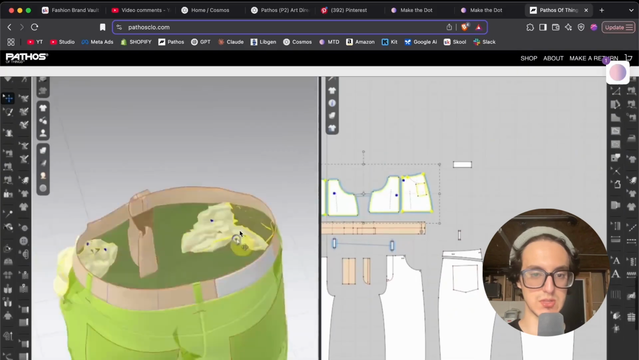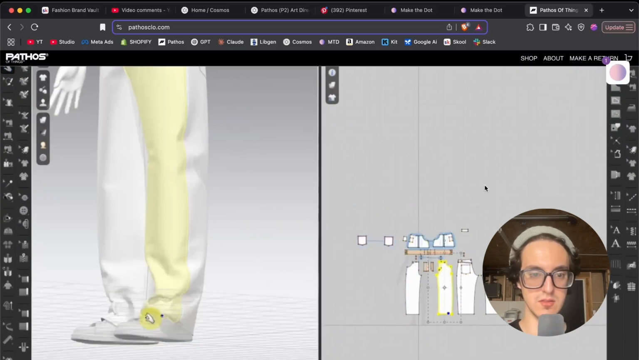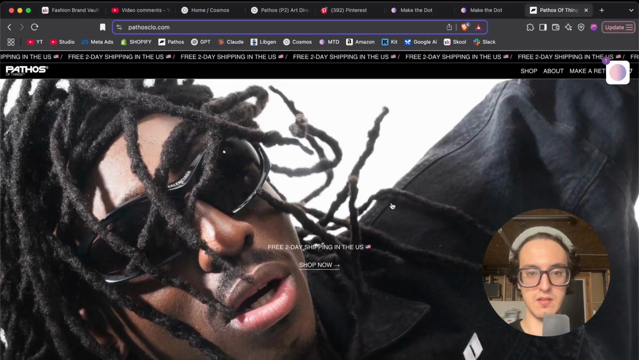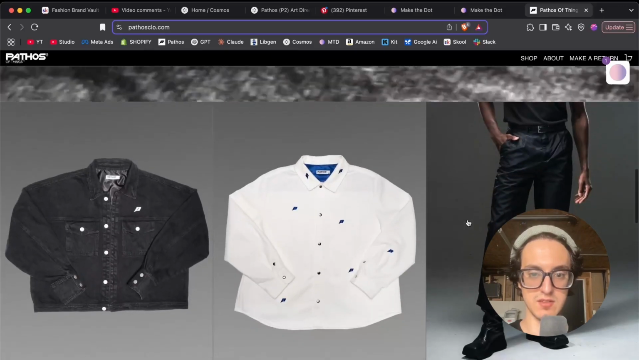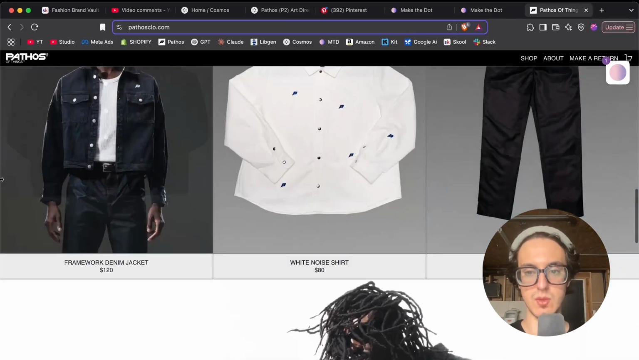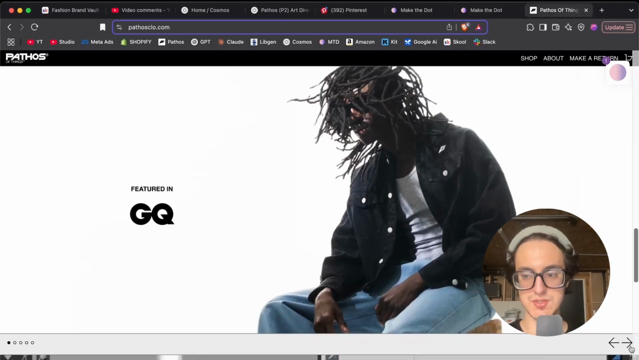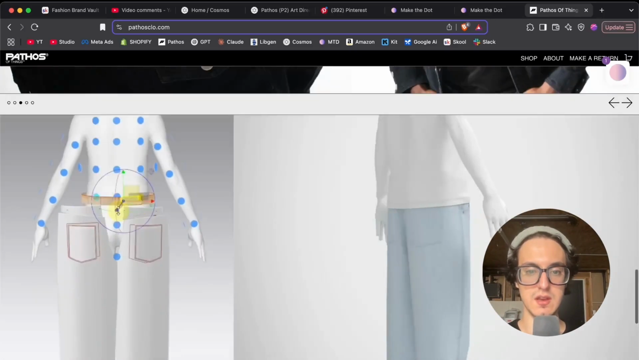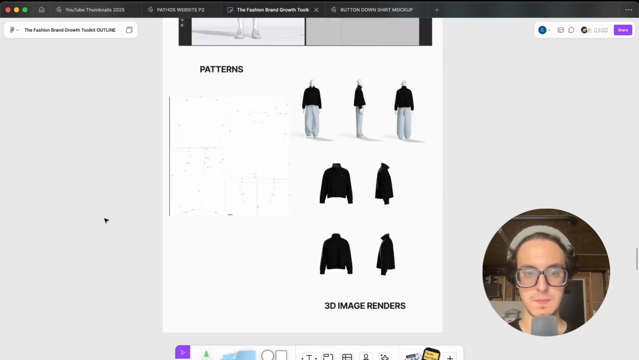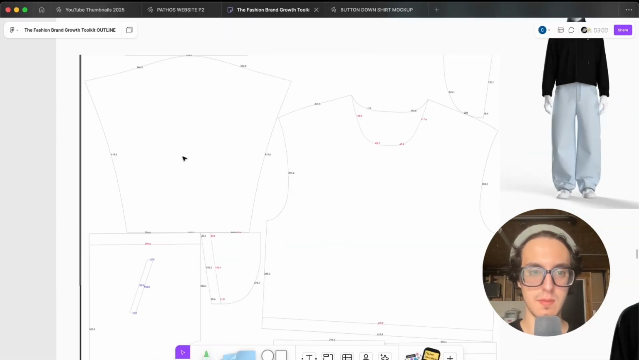So this is towards the bottom of the homepage of the website, where I have the main hero image, and then I have another little video, and then product images, some editorial style photos, and then the process video here. And last but not least are patterns.